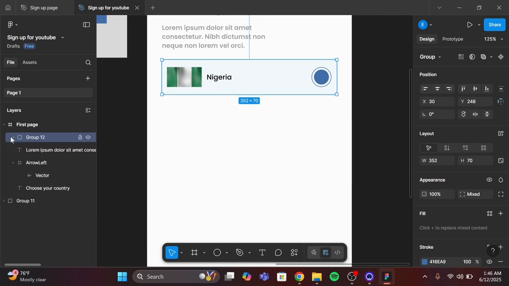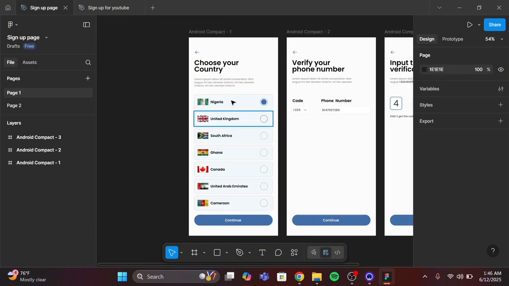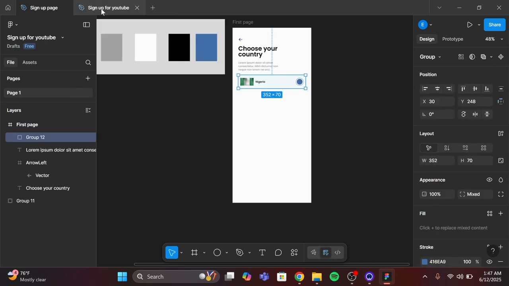So this is standing out. Let's duplicate this and get the others. You look here, we have up to 1, 2, 3, 4, 5, 6, 7 countries, and we already created one. We need to do the rest.